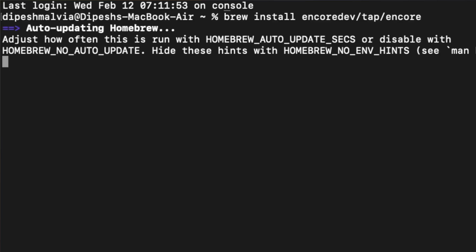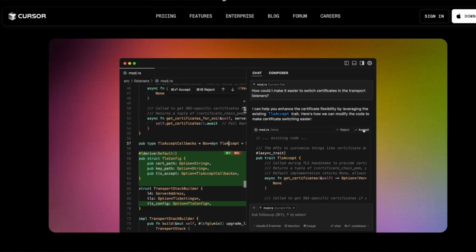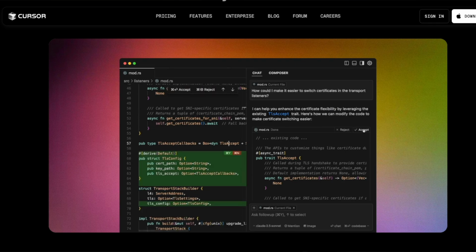We will start by setting up the Encore.ts, a scalable TypeScript backend. Then we will use the Cursor AI to enhance our development speed. And last, we will be using the Docker container to run PostgreSQL for our data storage. We will also use Encore Cloud to deploy our application.